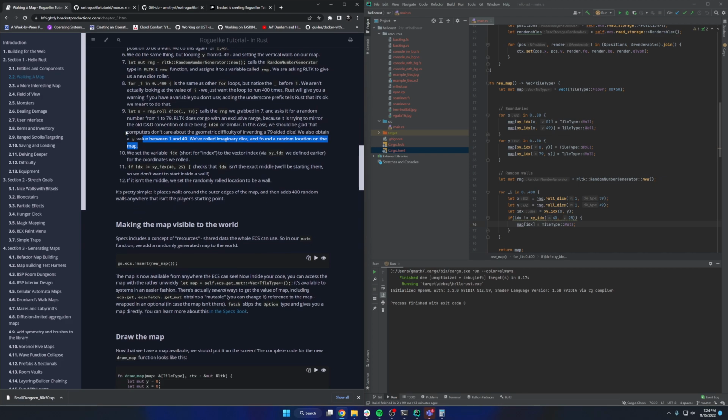We set the variable idx, short for index, to the xy_idx function we defined earlier with the coordinates we rolled. If idx isn't the exact middle, where we'll be starting, so we don't want to start inside of a wall, we set the randomly rolled location to be a wall. It's pretty simple. It places walls around the outer edges of the map and then adds 400 random walls anywhere the player isn't at the starting point.